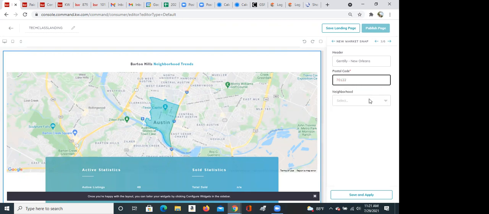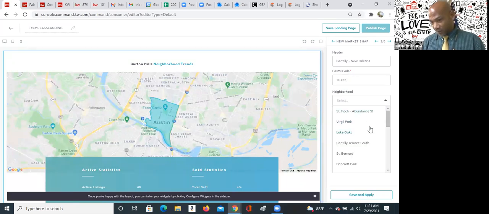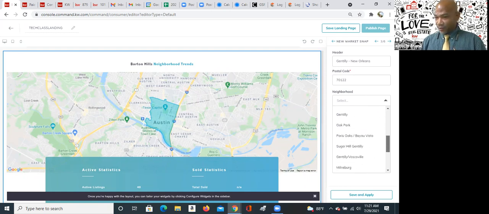Once you do that, it's going to pull up the neighborhood. I don't know the exact neighborhood, so let's see, Gentilly. I think it's Gentilly, South, something like that. But basically, it'll bring up the neighborhoods within that zip code. You can scroll down and see all of them. They've got all of them around there.